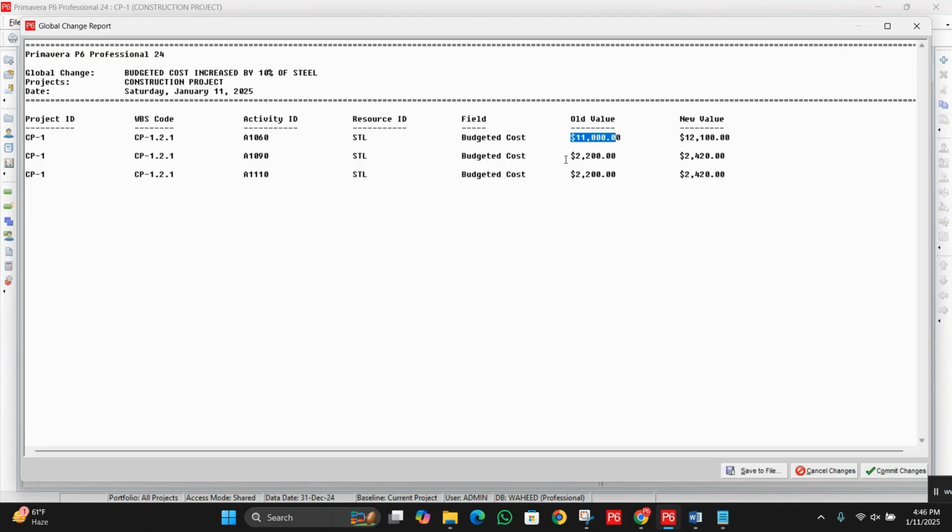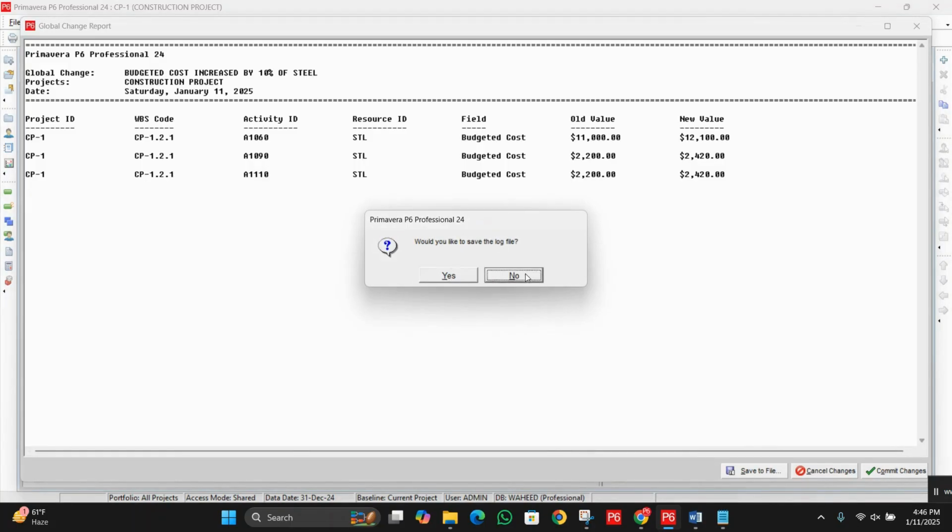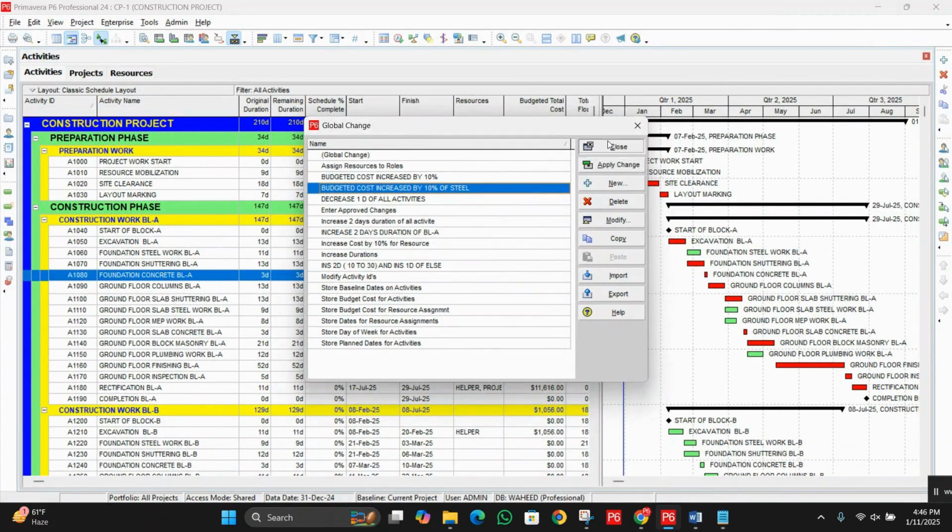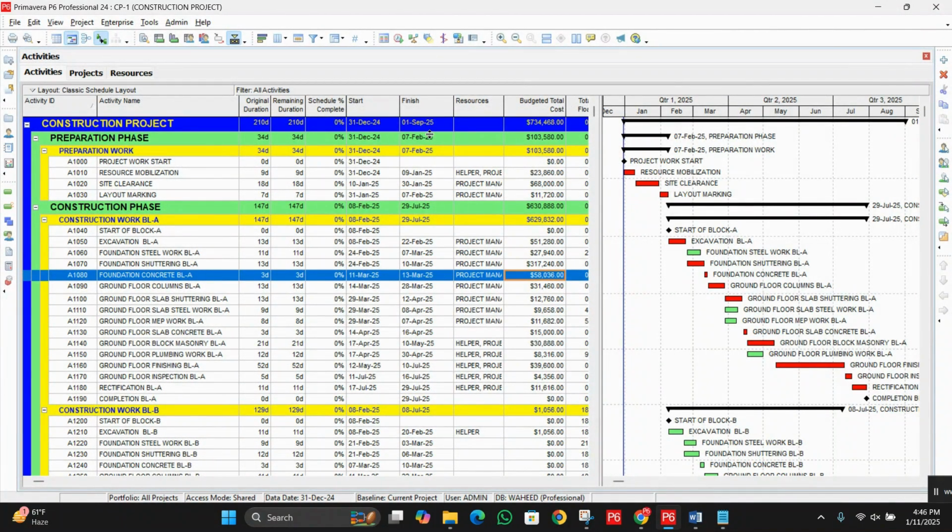So here we have the old value, and here we have the new value, with the increment of 10%. If you want to apply, simply click on commit changes and click on close. So changes will be automatically applied.